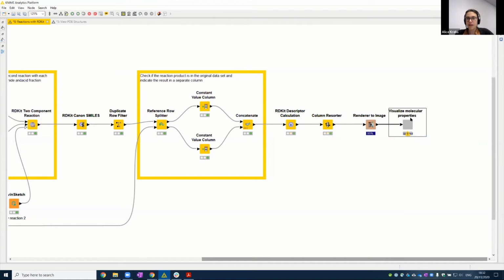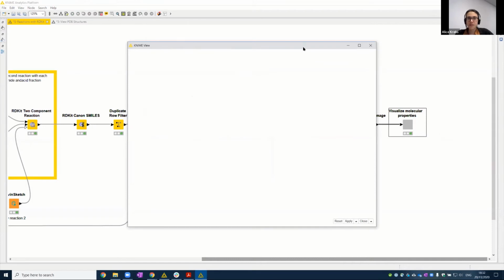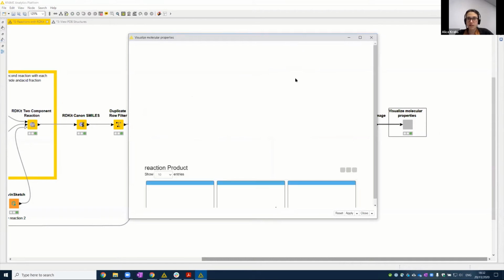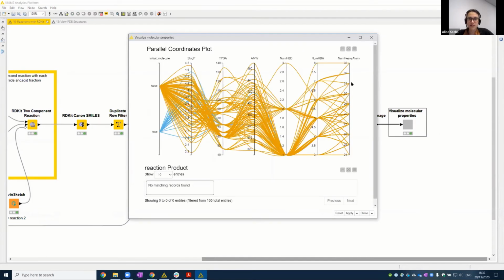So at the end, you can see I'm having a component for the visualization. I'm not going to go into detail here. I think Rich is going to talk about these components. But you see our favorite plot, the parallel coordinates plot. So each line is one of the molecules, and each column is one of the descriptors that I calculated.